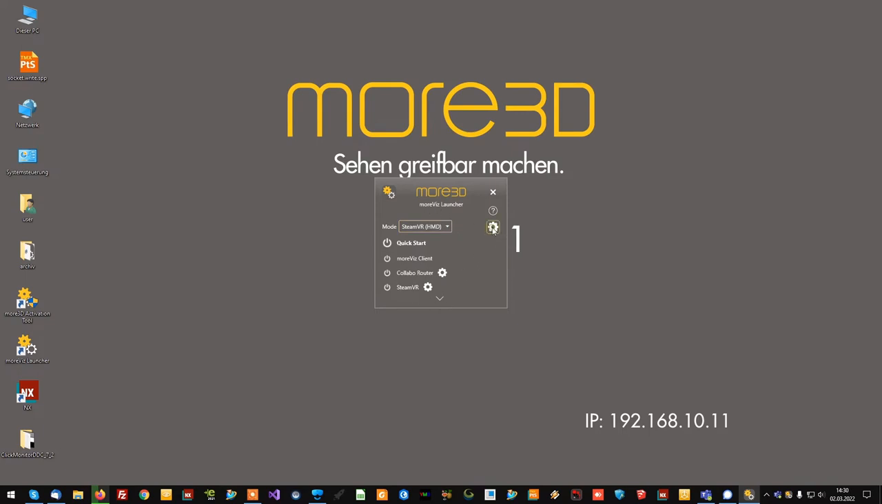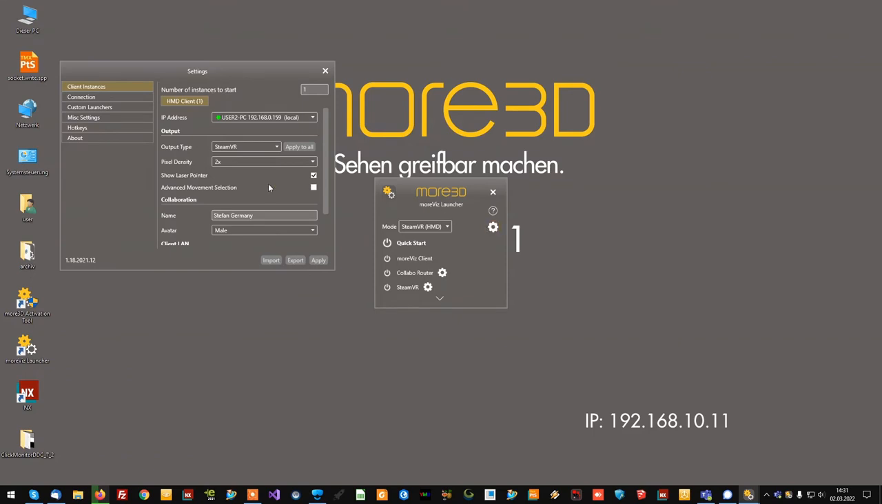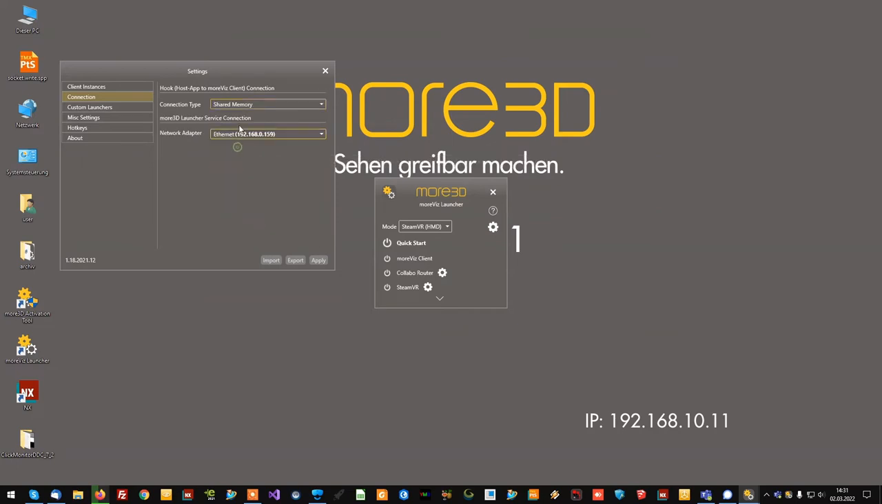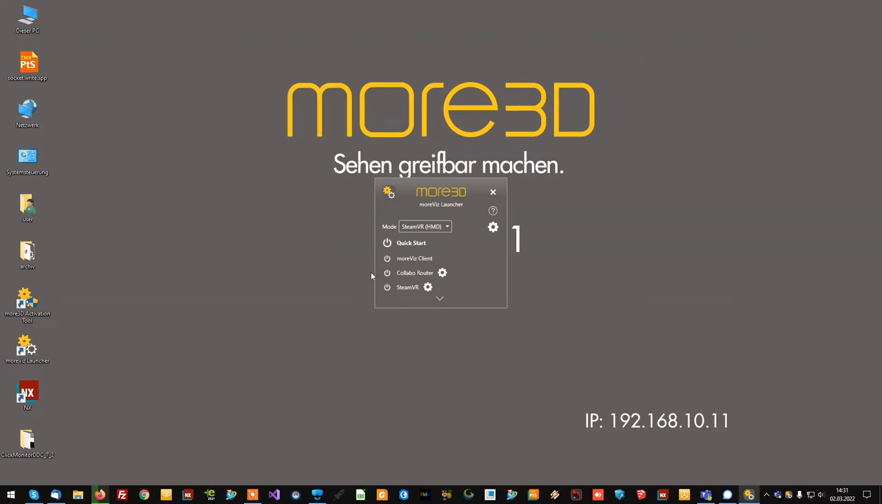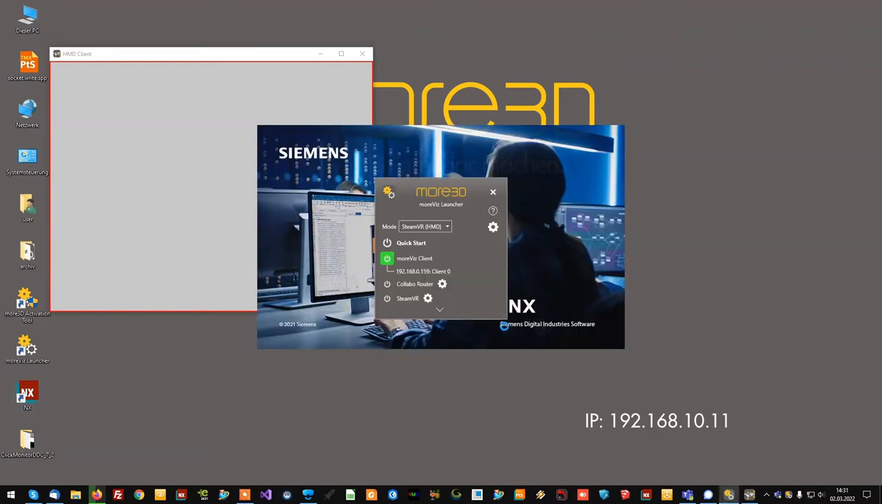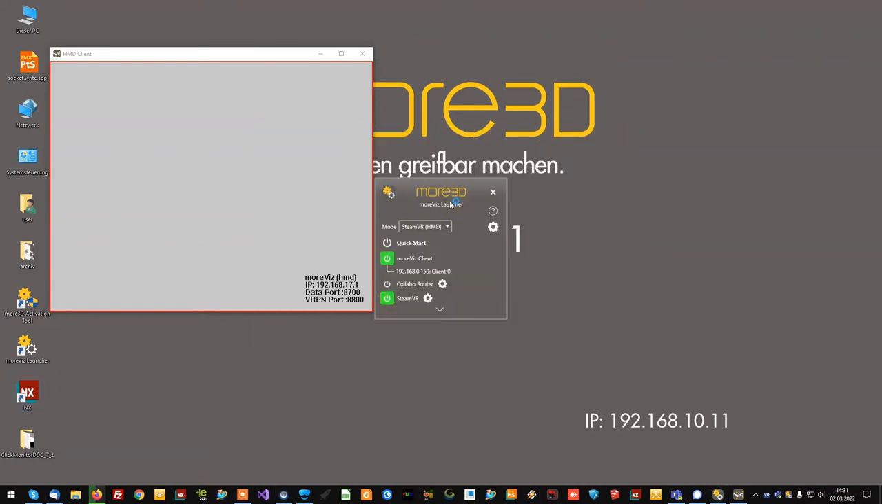And here we open the settings and set the pixel density to 2x for our local client. Output device should be SteamVR for an HMD. And to check the connection type, I'll go for faster loading on local only, which is shared memory. I click apply. Then I close the settings. I start the moreViz client.